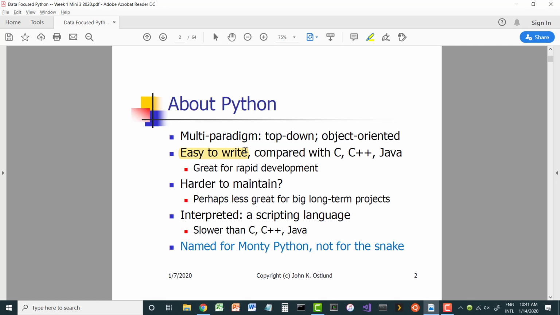Just out of curiosity, how many of you have sat through a Java class? Most of you? Or how many of you know C or C++ or something like that? Okay, so pretty much everybody in here has written code in some language. Because of the speed with which you can write Python, it's really great for rapid development.